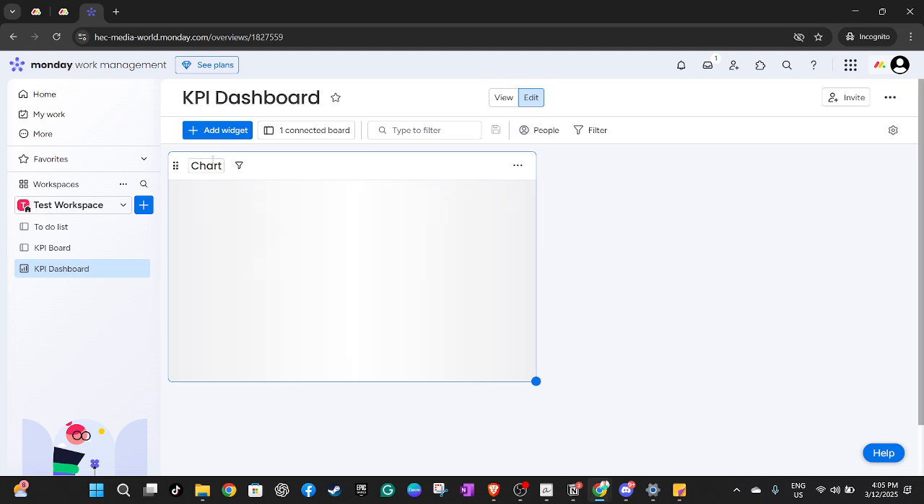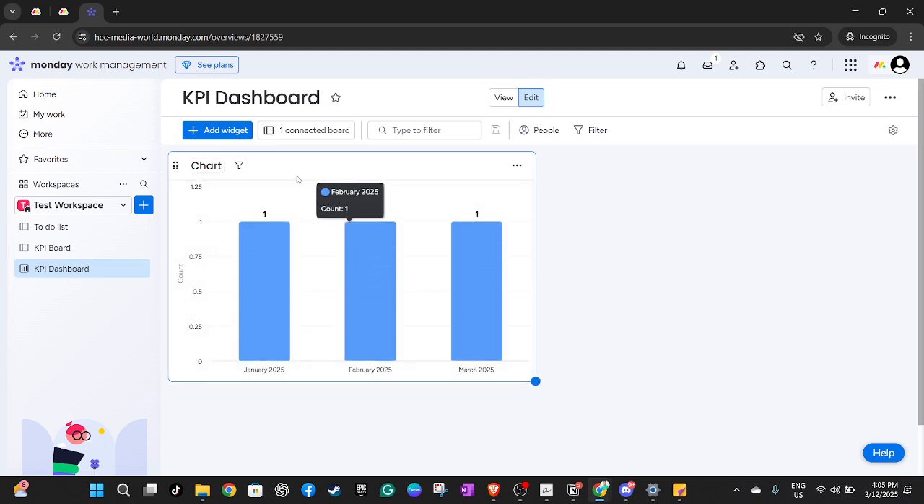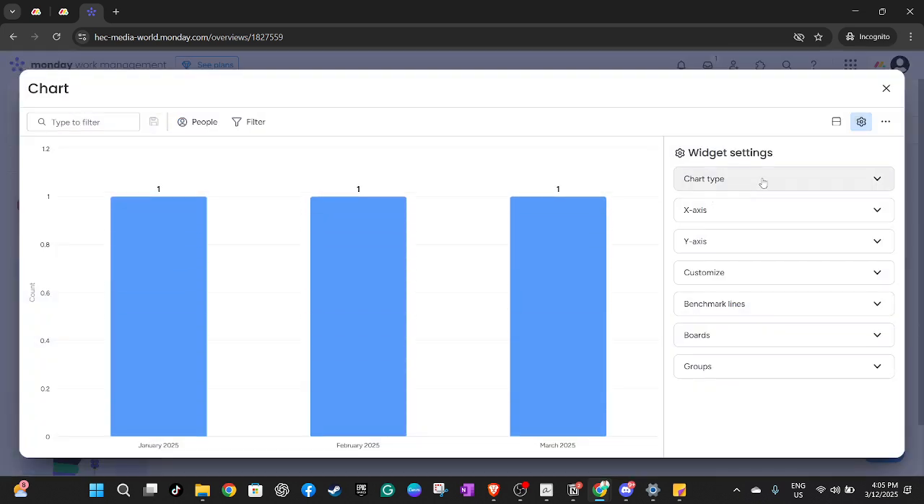Adjusting the chart data to your preference is straightforward. In the chart widget, locate the three dotted line on its upper right corner and click on them to access the widget settings. In the settings, select your preferred chart type. This might be a bar graph, line chart, pie chart, or whichever format best represents your data.